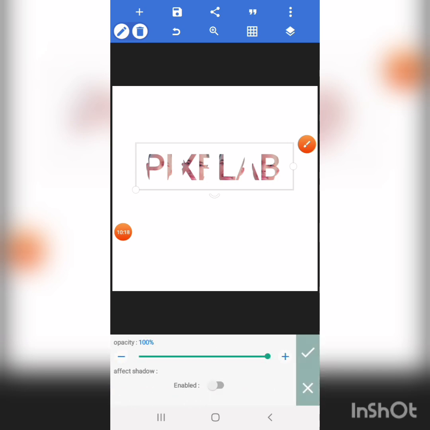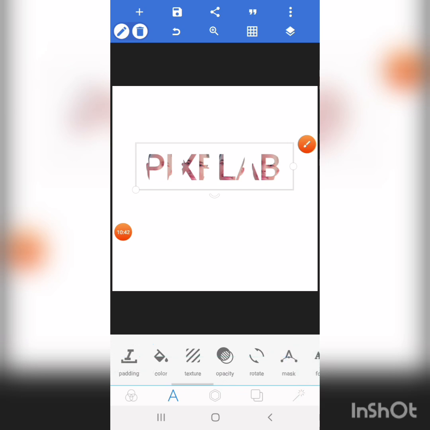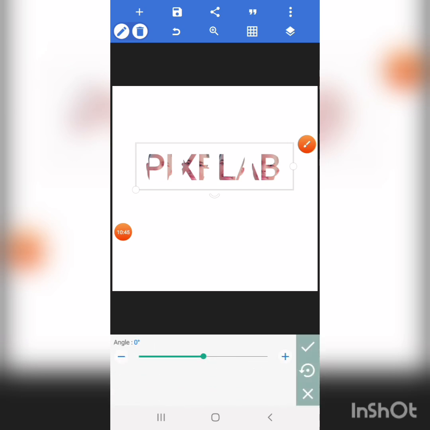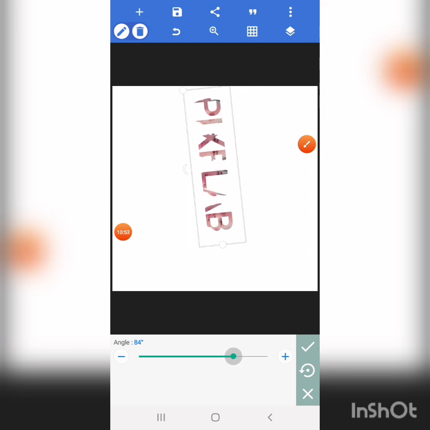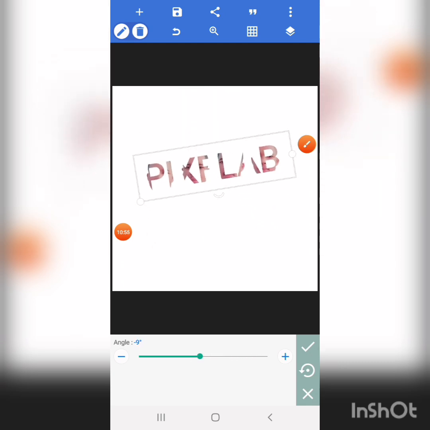And the next is opacity. What is opacity? Opacity means making something look thick or faint. If you want to reduce the outlook of this, you can reduce the opacity. But if you want to make it visible, you can increase the opacity as well. And this is rotate. Mind you, you can rotate your text at any angle, 180 degrees, 90 degrees, or at any angle you so desire.